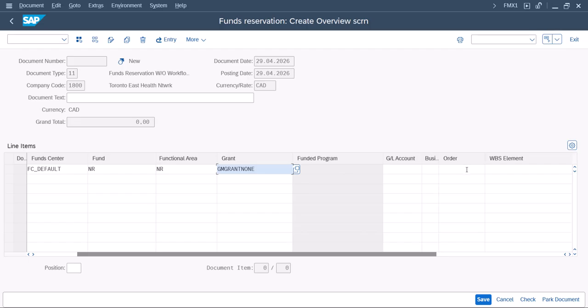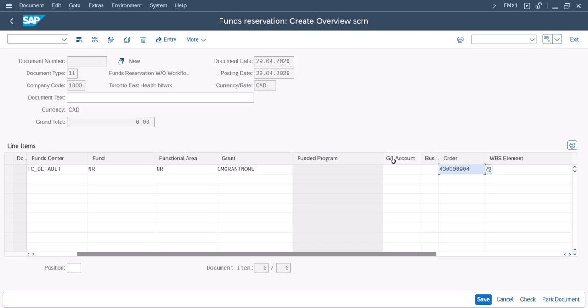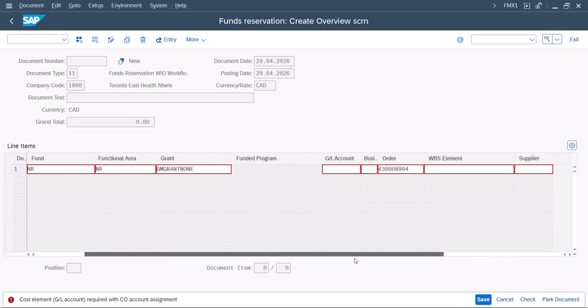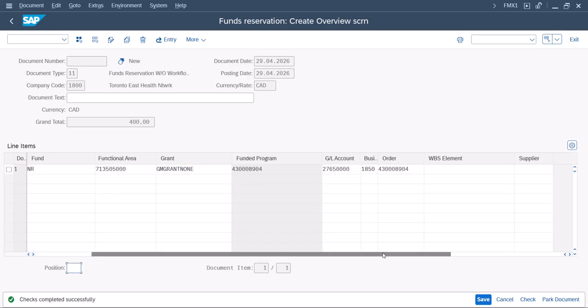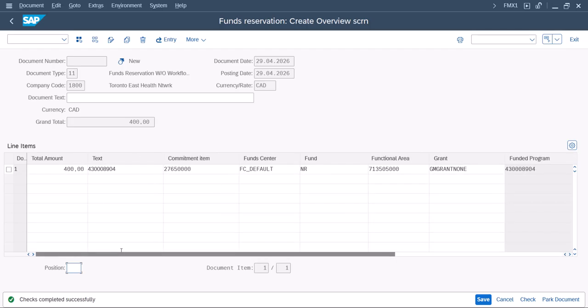So now we have to put the IO number here, and it will give an error. I think we have to put the GL account here as well. Let's see. This number is also needed, I think when I put this one, then it will go. Yeah, so it means that for an earmark, if you want to use it for the IO type, then you have to put the commitment item GL account, otherwise it is not possible.